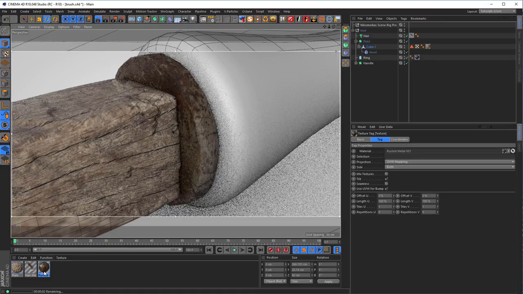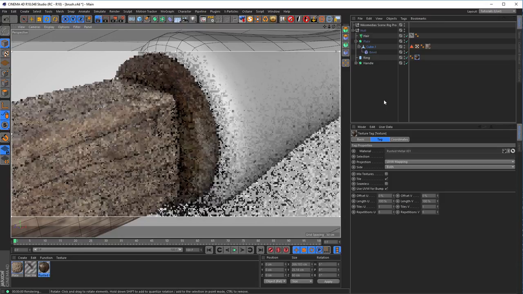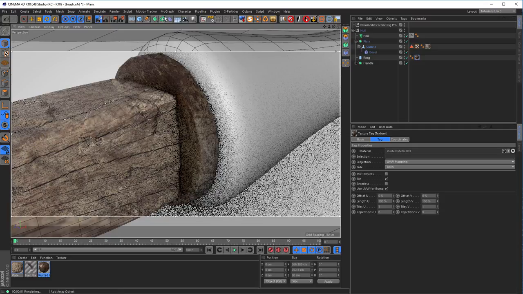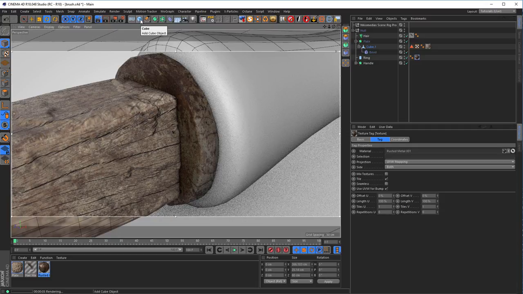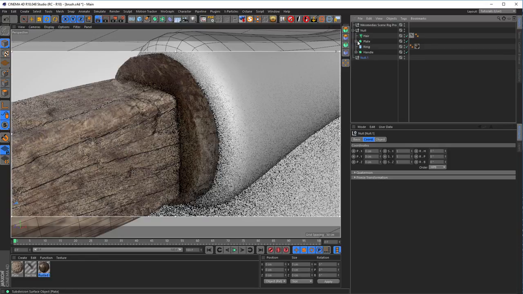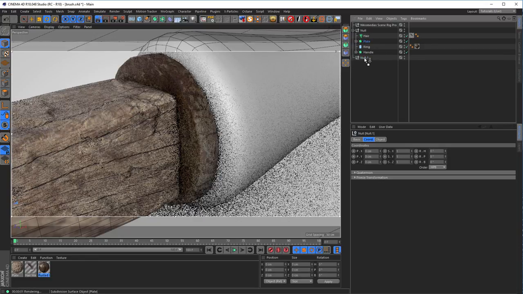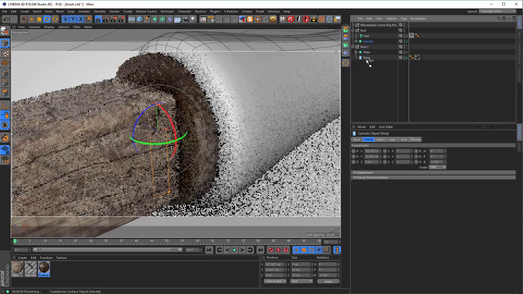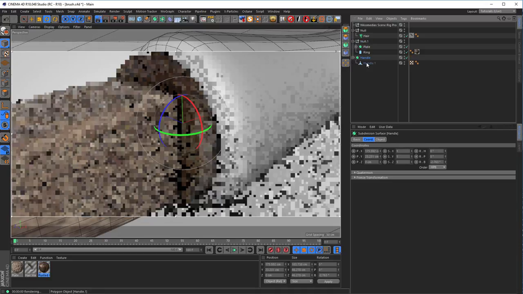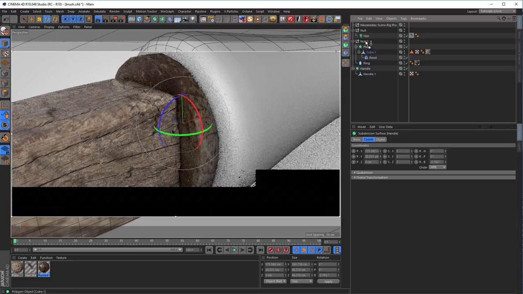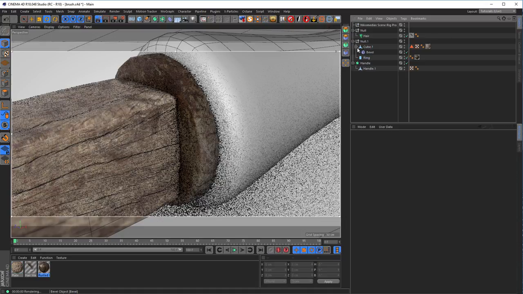Maybe more displacement. I give everything here a subdivision surface. I make a new null object. And put everything in, except the hair, the blade, the ring, the handle, without the plate, without subdivision surface. Oops, don't need this. I do everything in one subdivision surface.